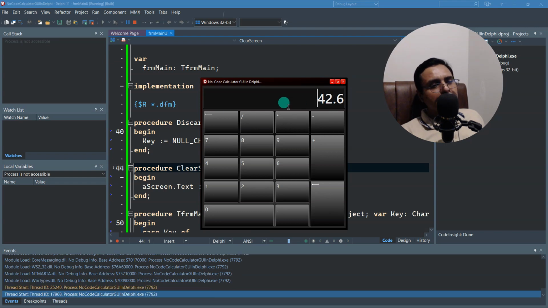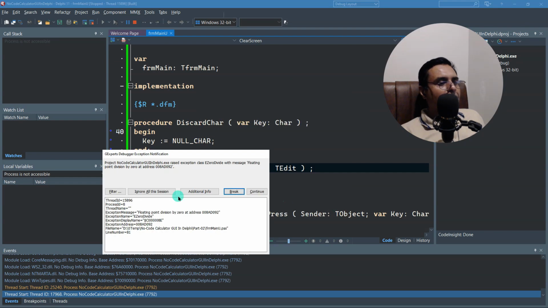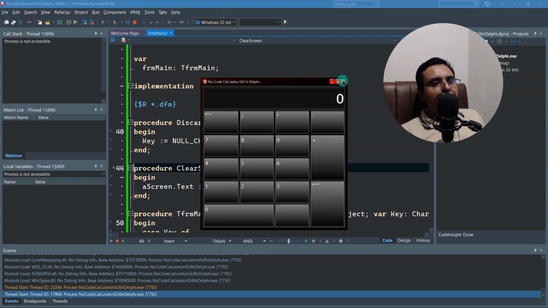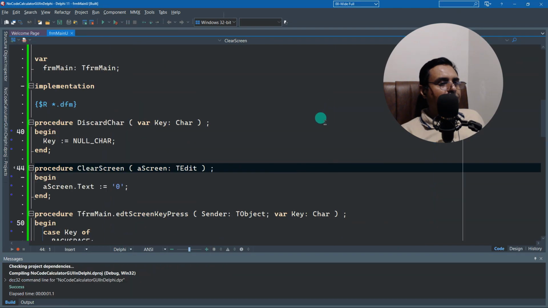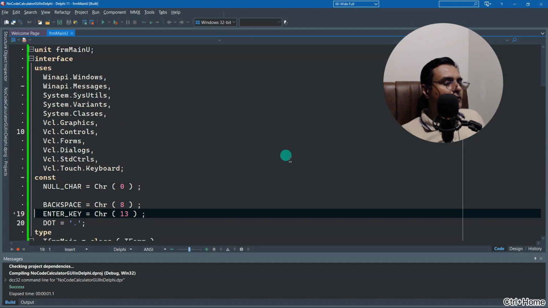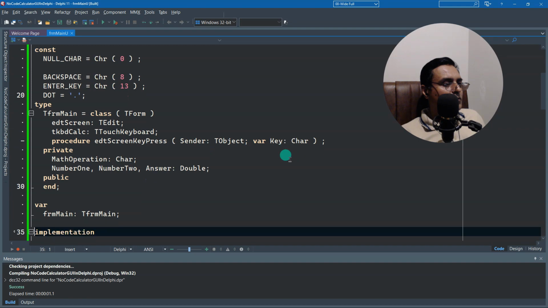We can optimize it more. For example, if we divide it by 0, it will have a math operation problem. Of course, no one can do floating point division by 0. We can handle this or leave it as it is for now, but let us see how much more cleanup we can do.